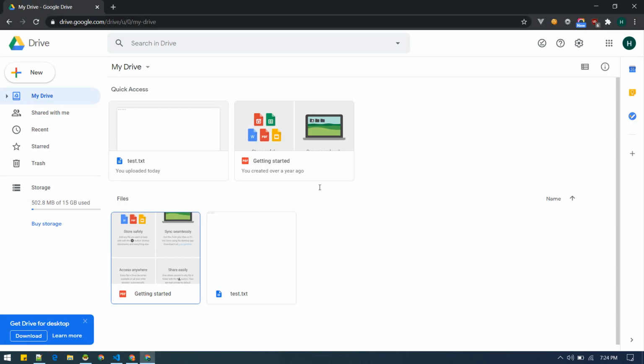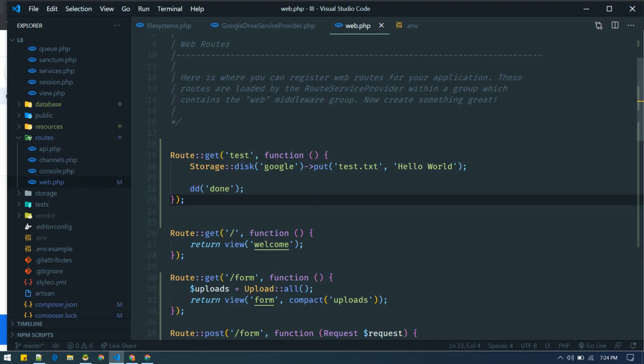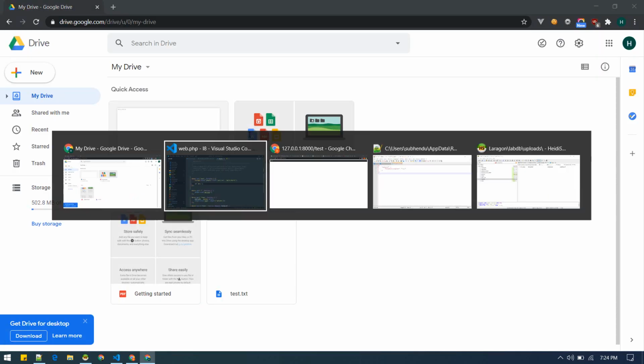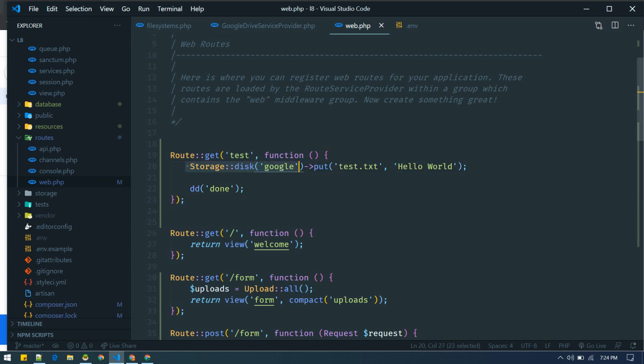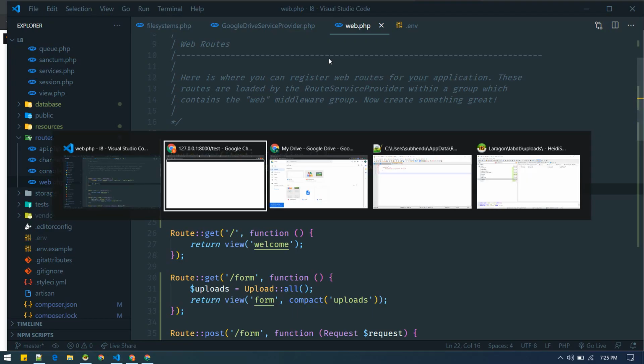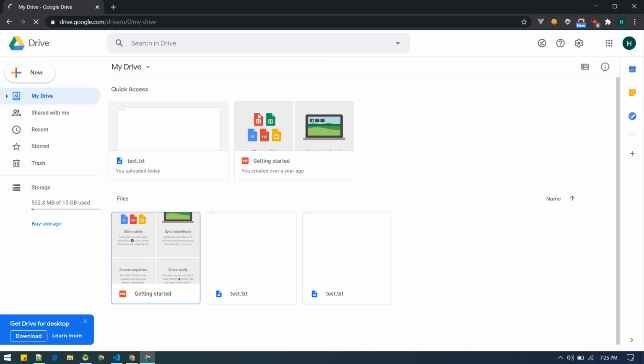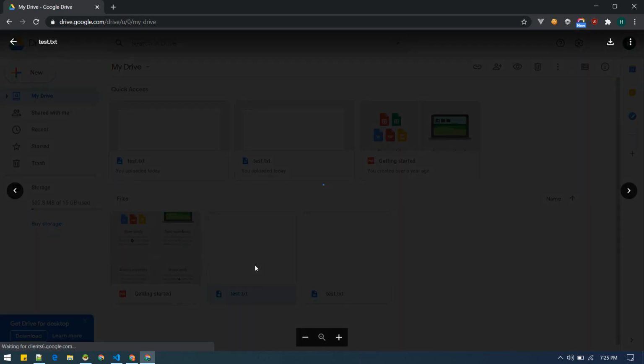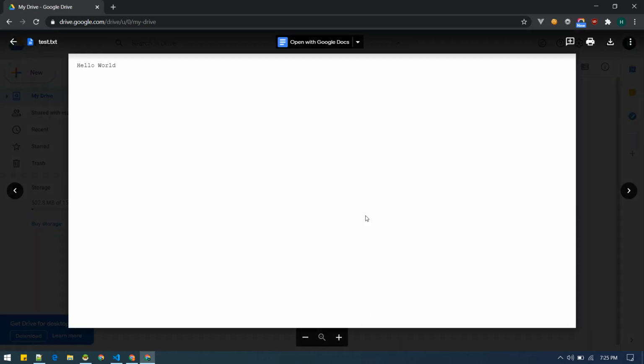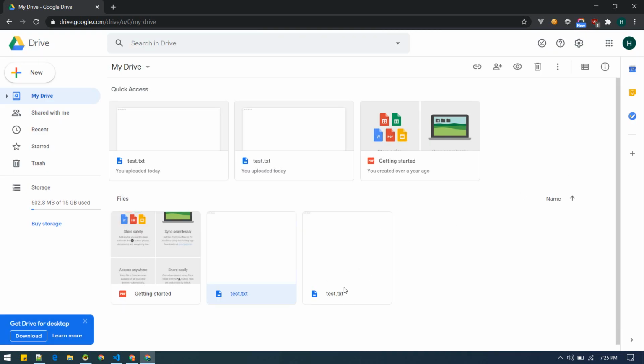There we go. Okay, now let's test it out by creating this test route and by putting this content. So we are using storage disk, our newly created Google disk, and then we are creating new text document with content hello world. And now let's go and test it out. Let's refresh. Okay, so it is saying done. Let's go to our drive and let's see. Here we go. So we can see newly created document hello world. So I've been experimenting, that's why you can see 2 items.